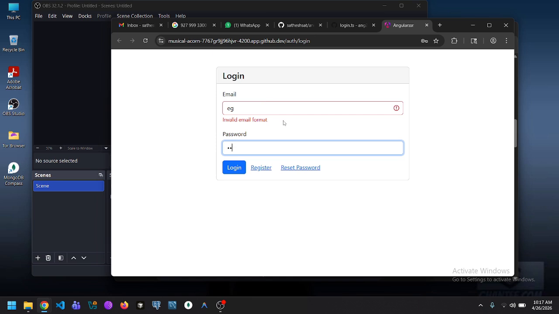Now this is the error message. It didn't submit or reload the page. So the page is not reloading. That's it.